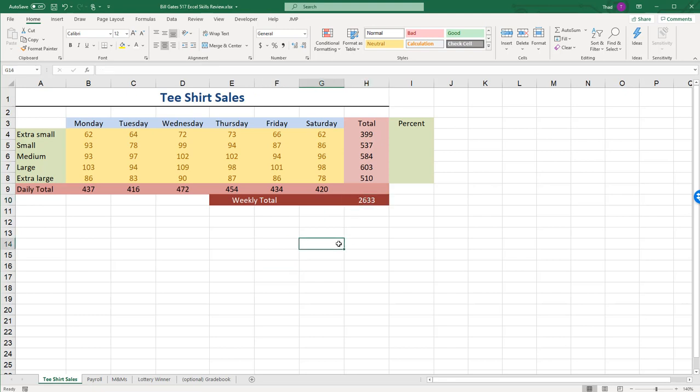Okay, what about our percentages? Well, at this point, we think we know what we're doing here. I want to do percentage. Percentage is the part divided by the whole. So if I want to know what 399 is out of the whole of 2633, what percentage is extra small shirts from the daily total?